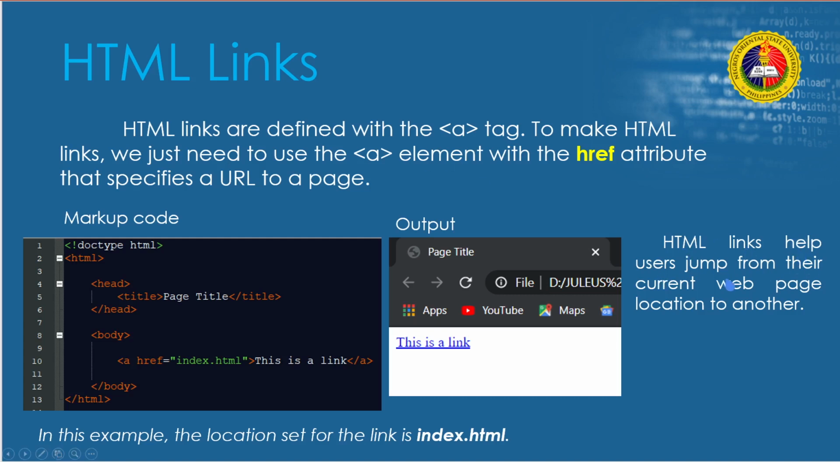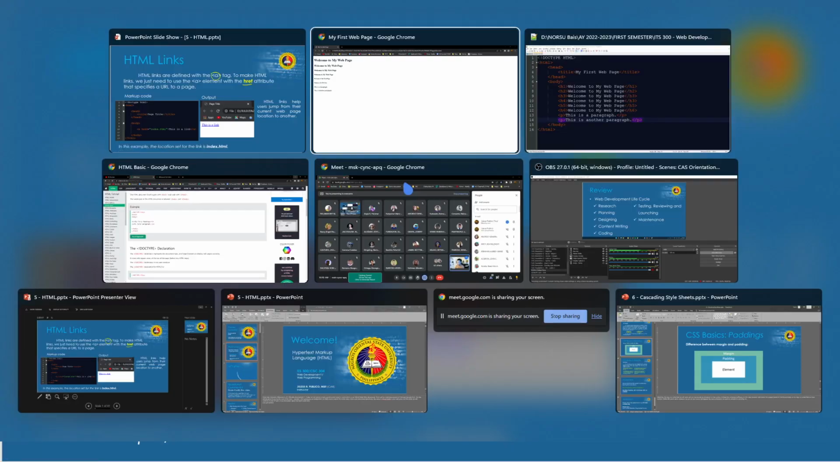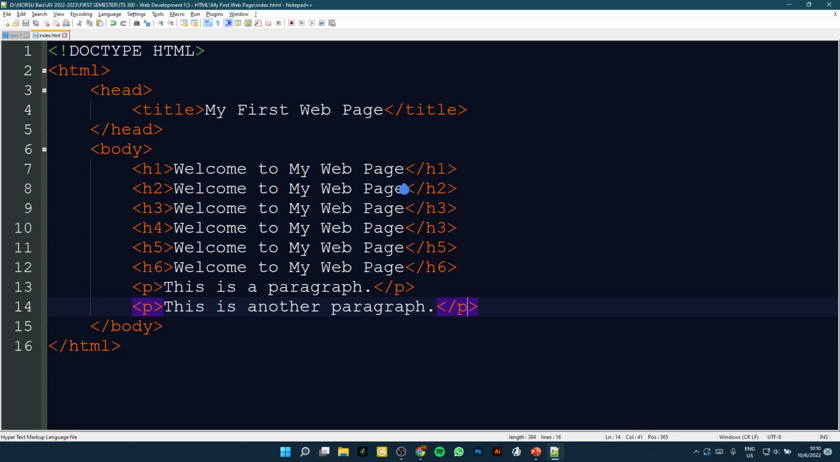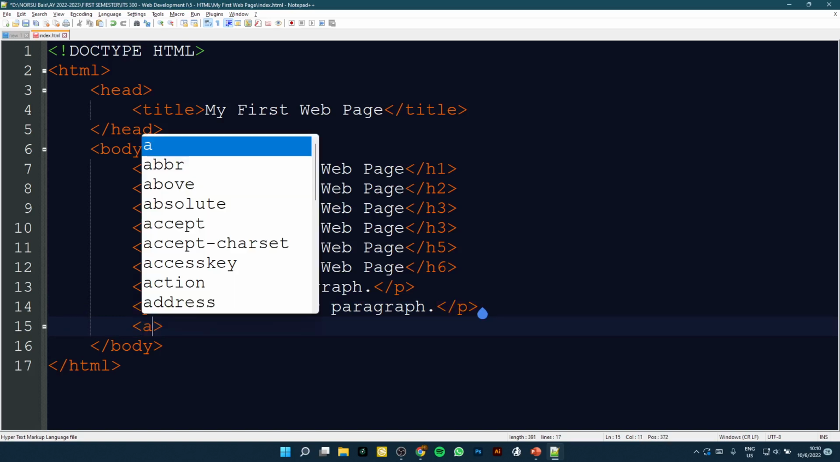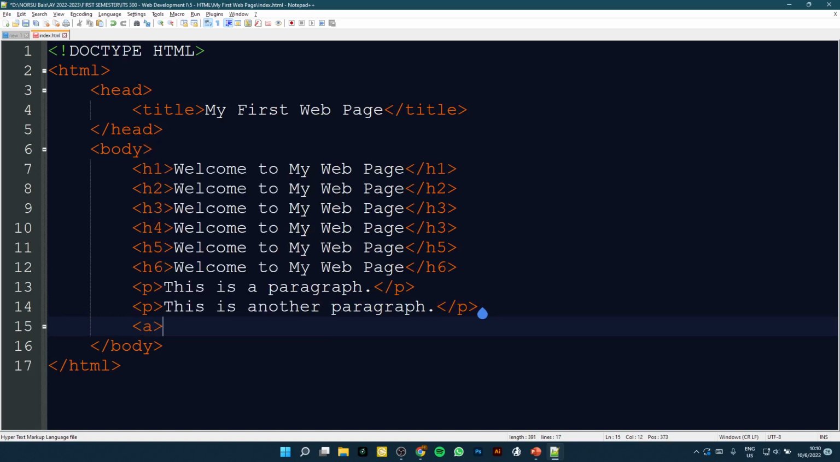HTML links help users jump from their current web page location to another. So again, we'll talk about attributes later on, but we will use this specific href. And then what tag will we use for a link? A, sir. A. That's right. Alright, so for us to be able to transfer from one page to another, we will use A. But right now, since we don't have another web page yet, let's try to transfer it to Facebook.